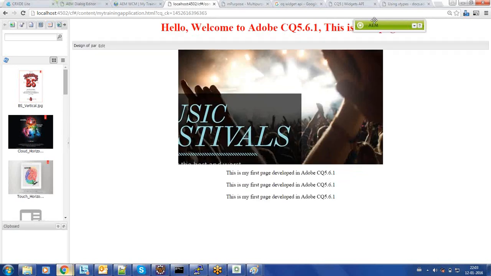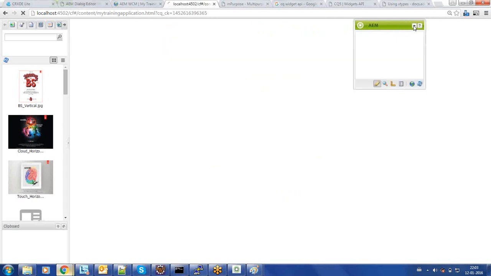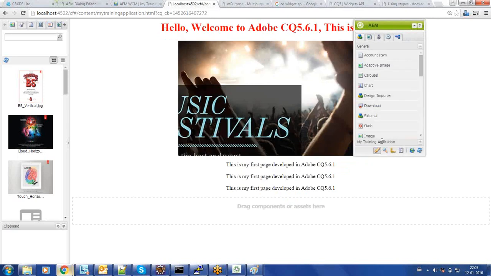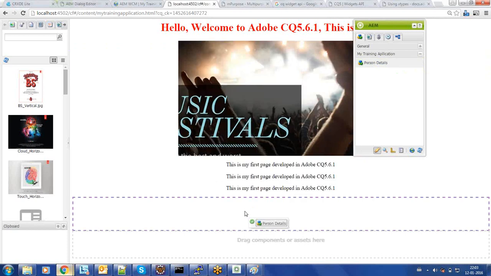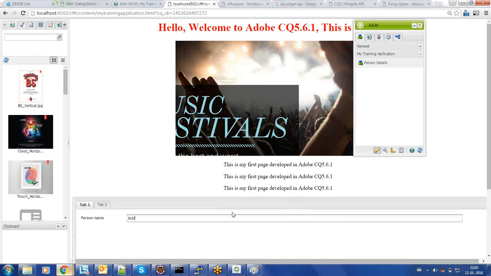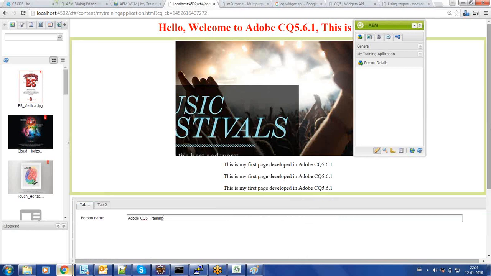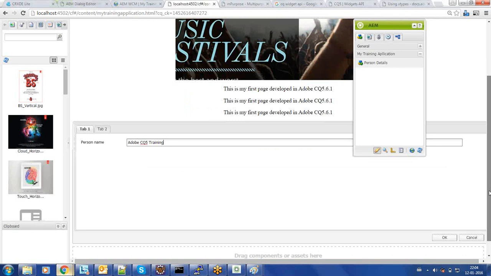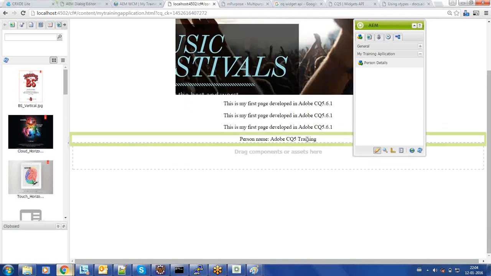Still we are in design mode. So go to edit mode. Just expand your sidekick. Click this drop down icon. See, my training group, I got it. And the person details component also I got it. Now drag your person details component and drop. See, you got the person name, colon, text you got it. But you have to give the person name. Right click. The person name is Adobe CQ5 training. Click OK. Now you are able to see Adobe CQ training.